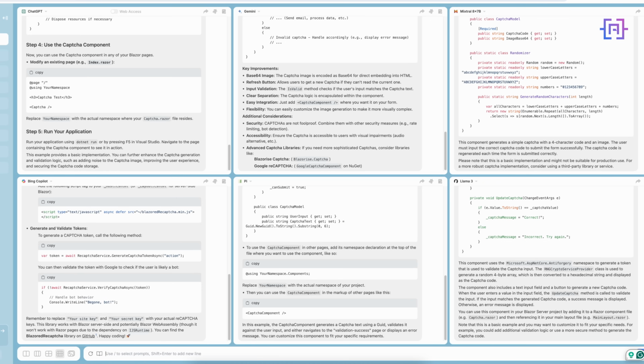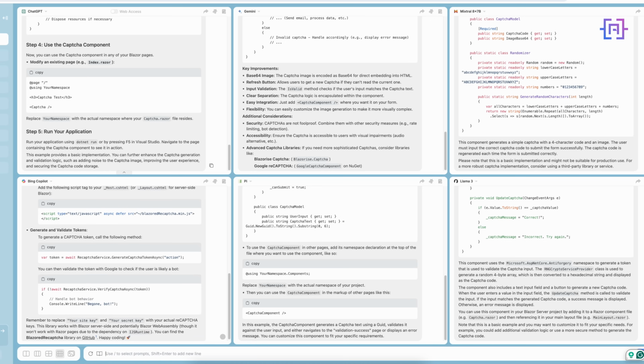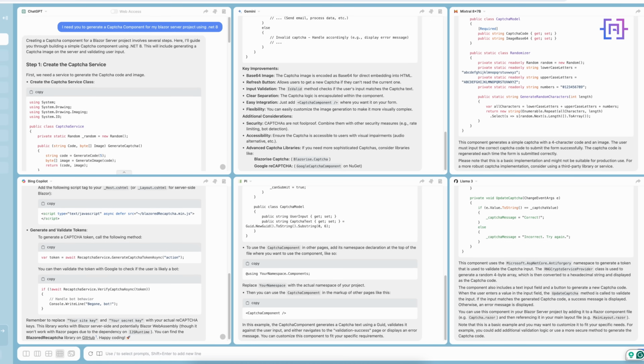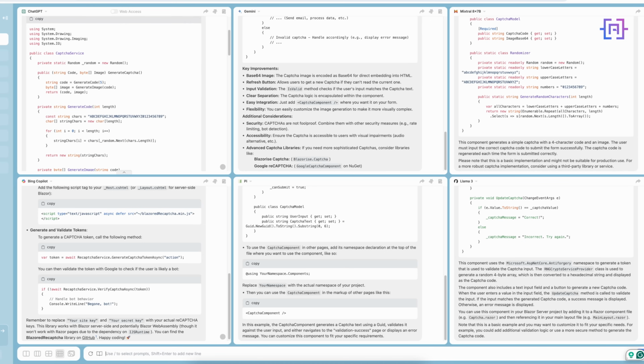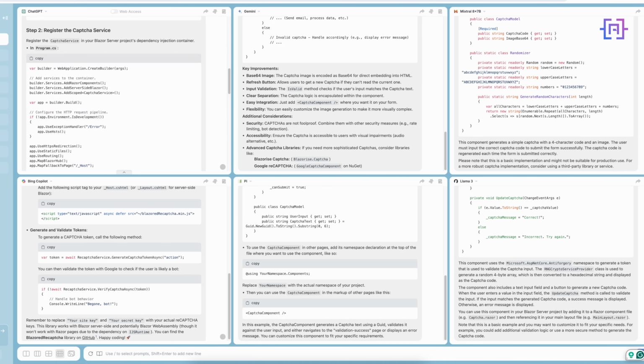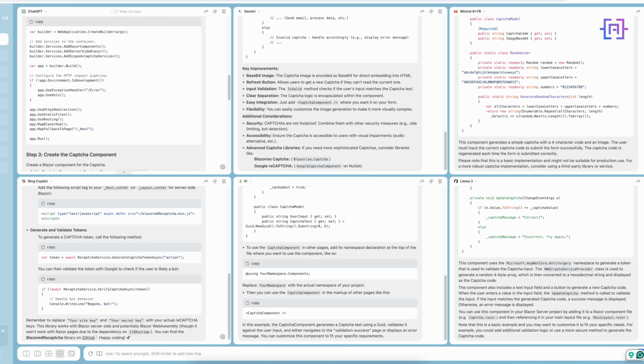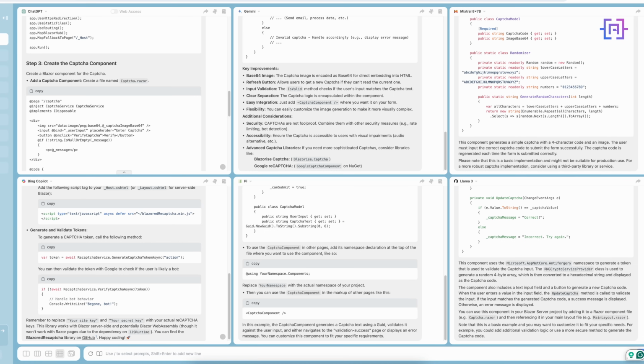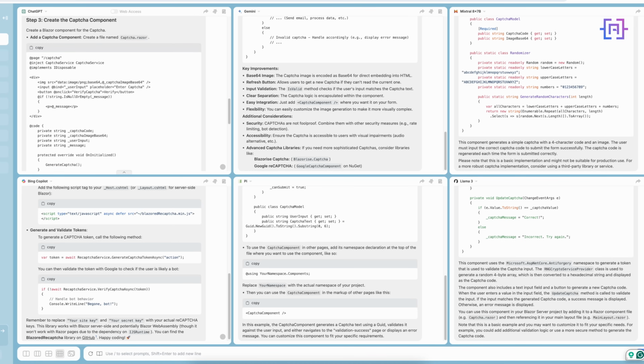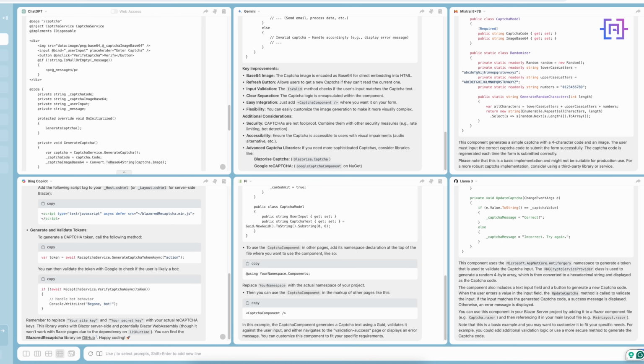Alright, we get the 6 answers from the 6 AI models. So let's review them quickly. ChatGPT here created the CAPTCHA service, and then registered the CAPTCHA service in program.cs. It's correct. Create the CAPTCHA component, and as we can see here, yeah, alright.